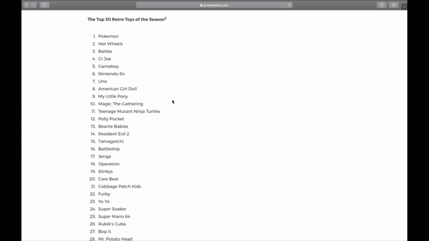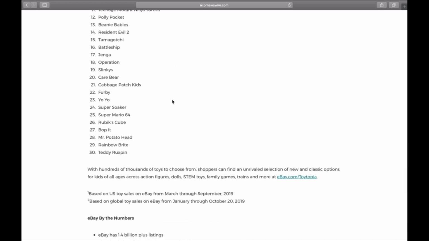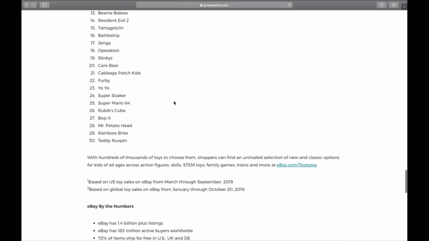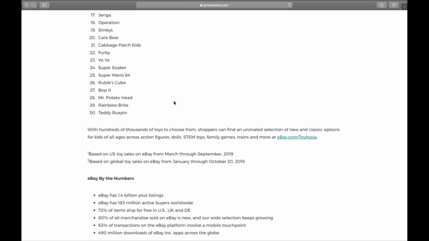Game Boy and Nintendo 64, the classics. Uno. I'm surprised to see Uno at the top there. American Girl. Surprised that isn't higher, actually. My Little Pony and Magic the Gathering. There's our TMNT, Teenage Mutant Ninja Turtles. Polly Pocket, Beanie Babies. Resident Evil 2, a little surprising at the top there. Tamagotchi, Battleship, and Jenga. Operation, Slinkies, Care Bears, Cabbage Patch, Furbies, Yo-Yos, Super Soakers, Super Mario 64. I'm surprised that isn't higher.